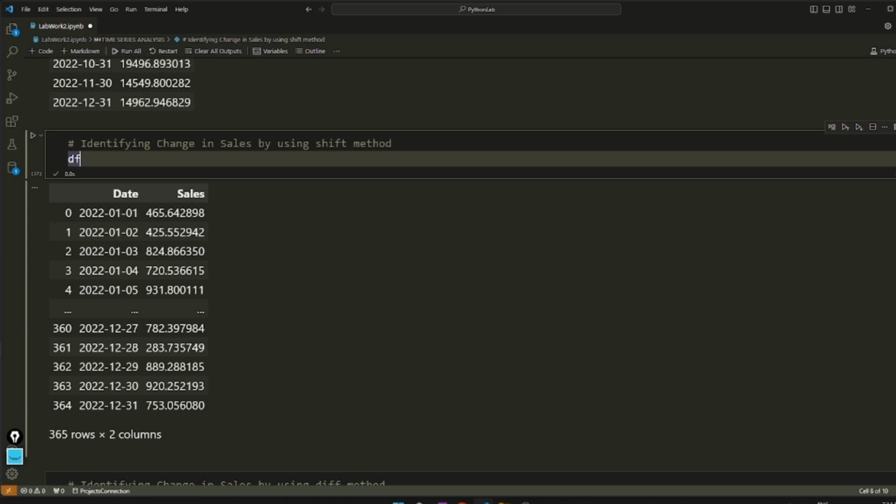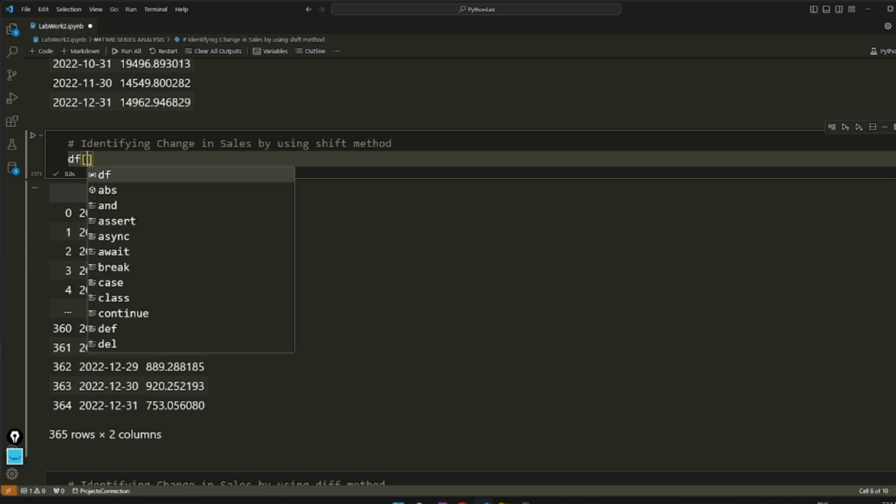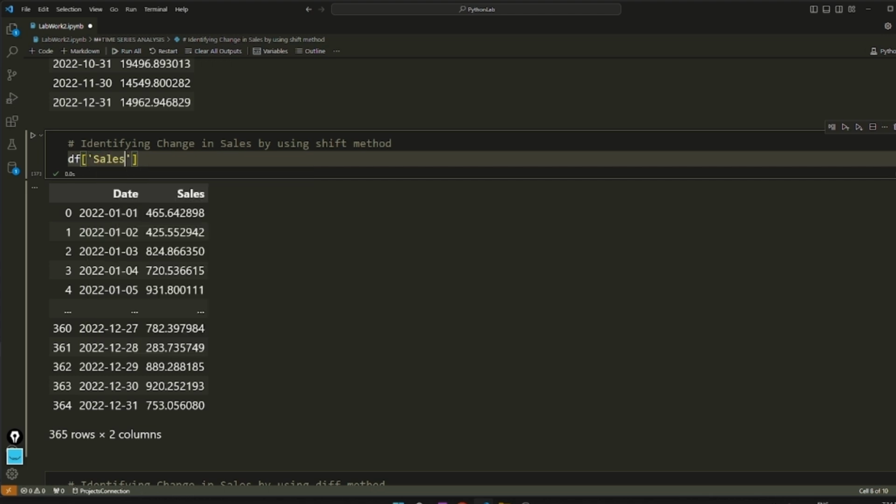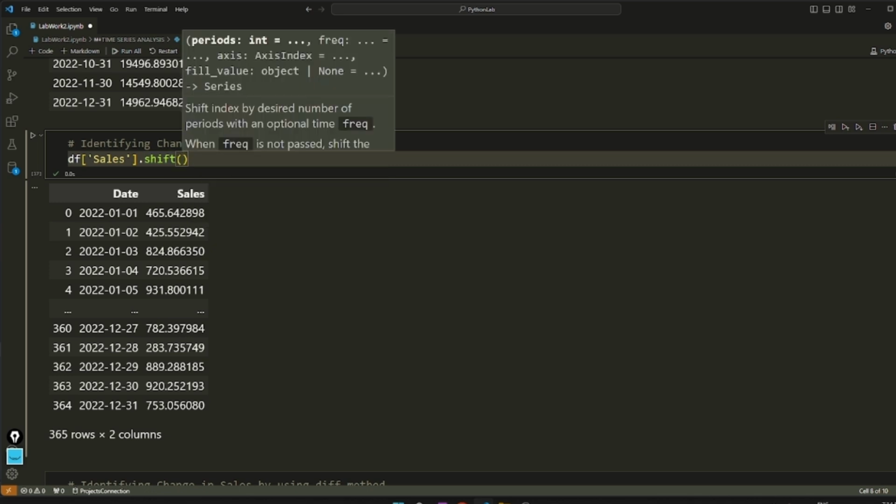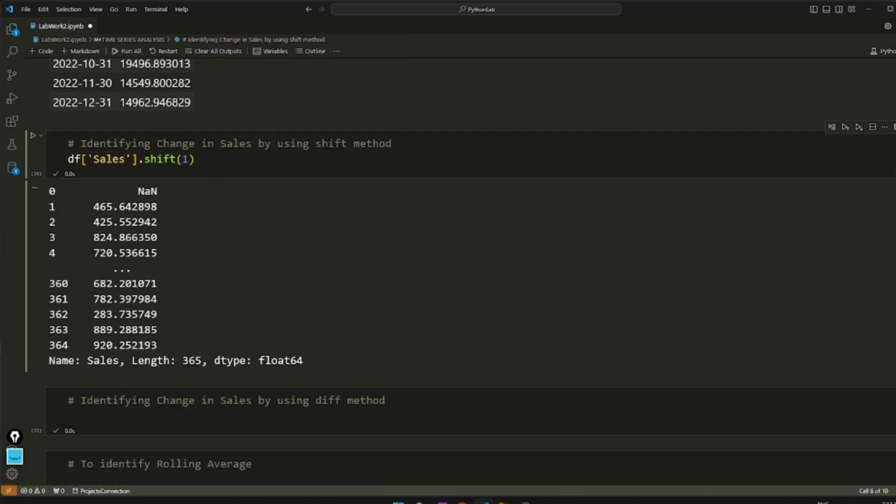Now, I will take our sales column and use the shift method. I need to provide an argument inside the shift method. The shift method will shift the values of sales according to the period that I mention. So suppose I mention shift 1, it will shift the values by one position. If I mention 2, it will shift the values of sales by 2 positions.